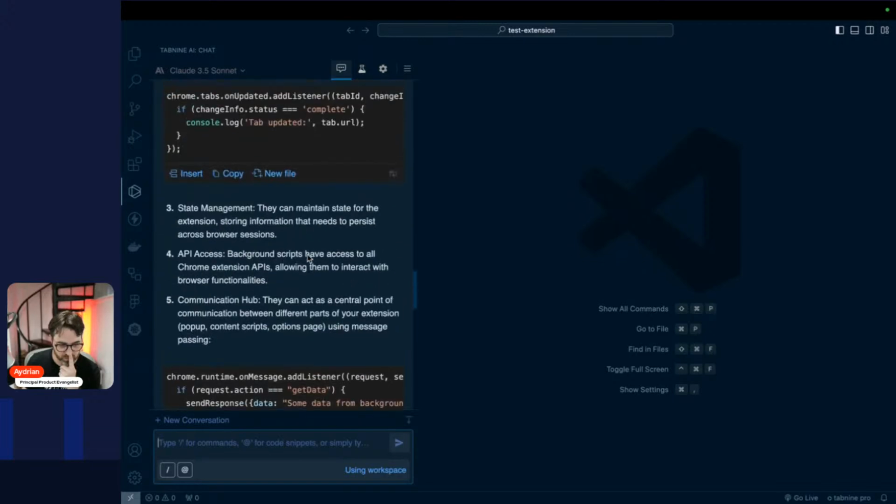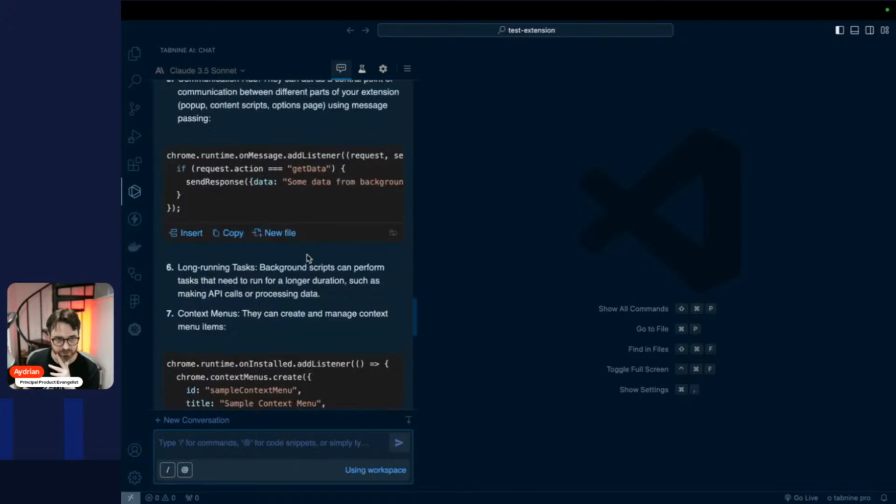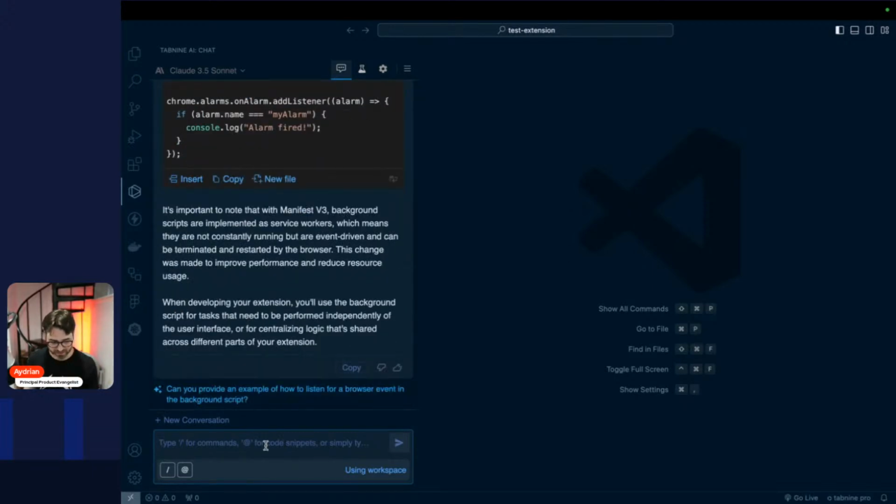Okay, back to it. I want to be able to write in TypeScript so I can have types. And I also want to use React. So I'm just going to ask it, can I create an extension using TypeScript and React?